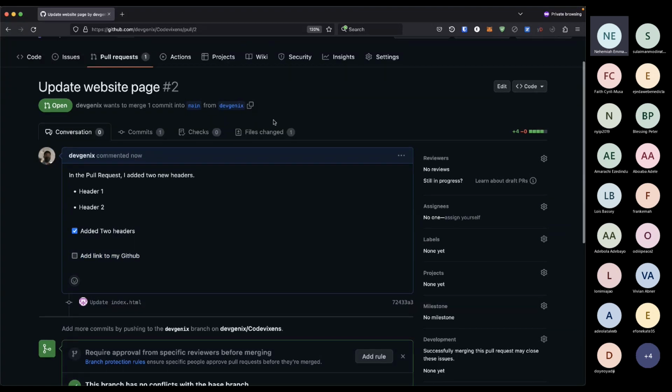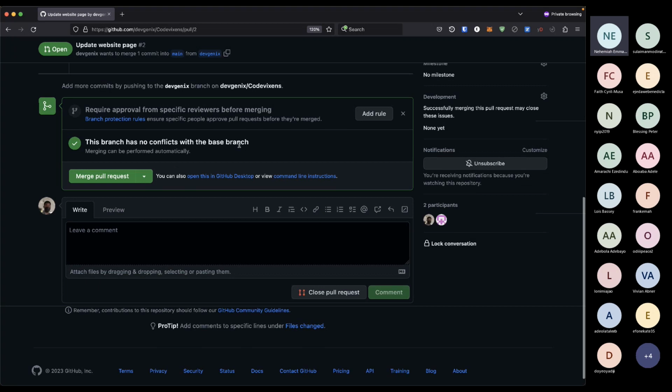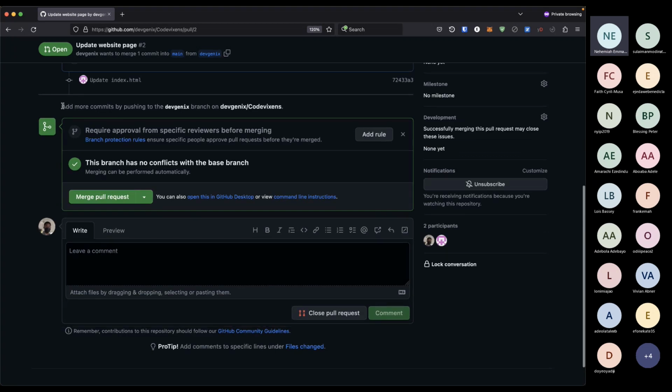Now, as long as I am on the DevGenix branch and I am merging into the main branch, I can go back to the DevGenix branch and make changes. And when I push to that branch, the commits I did would show up here. So that's what it means by add more commits by pushing to the DevGenix branch on this repository, devgenix/codevixen.